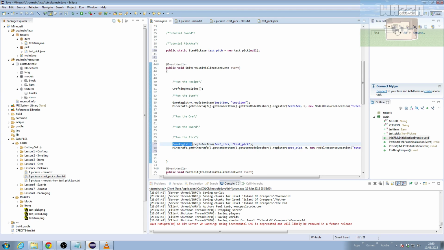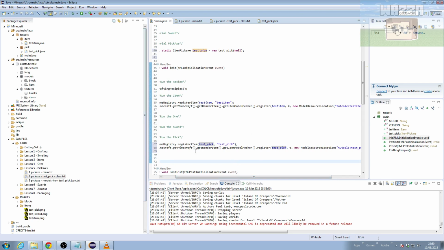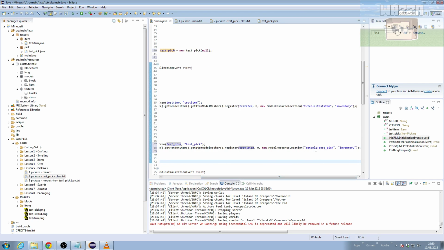So what we're saying here is we're going to register our item, just like we did with our item here. And we're registering our pickaxe this time, known as test pick. And we're saying this whole line again, saying, okay, Minecraft, get rendered item. Then we're going to get the resource of where it's located. And it's located here in test pick.